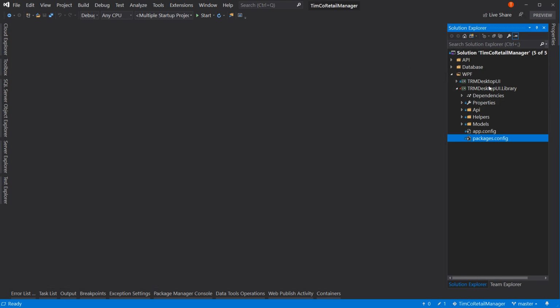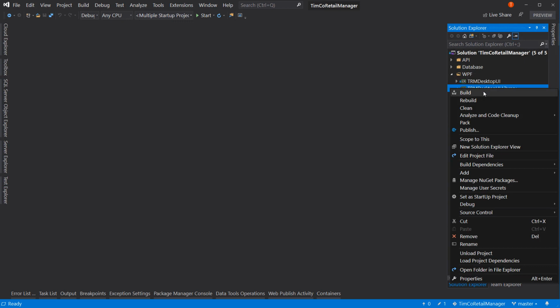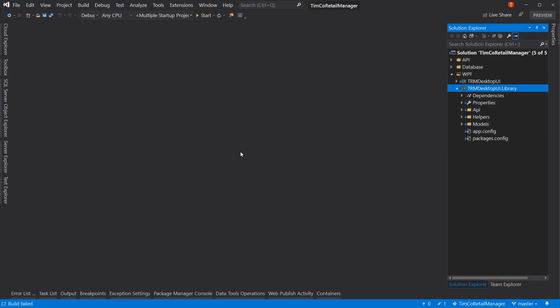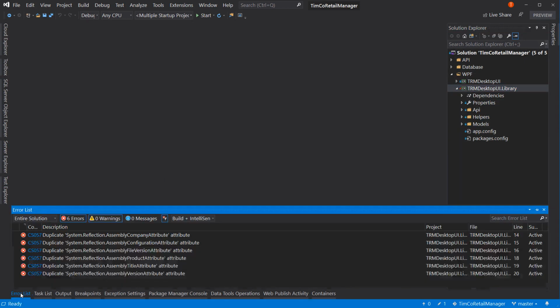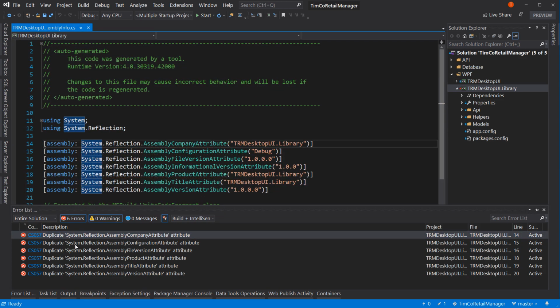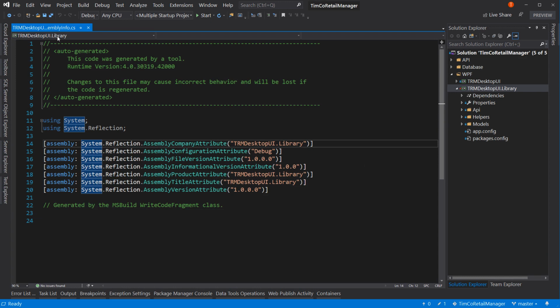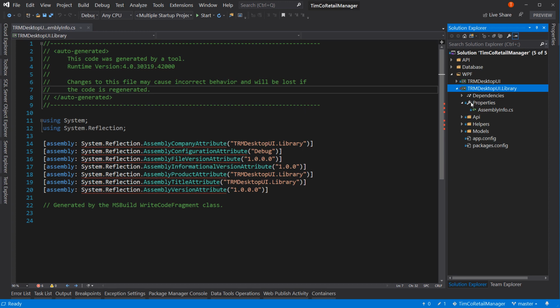Okay, so I'm going to do this by right-clicking on the library and saying build. And it's going to error out. We're going to get an error list. And the error list right now says duplicate System.Reflection.AssemblyCompanyAttribute, which is redundant. So why is this duplicated? And even where is this? I don't remember typing this code. Well, you didn't. This is auto-generated code. This is under the properties folder.